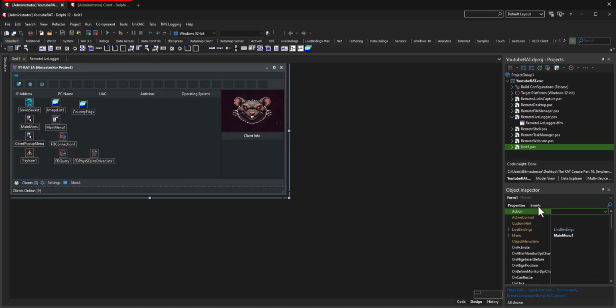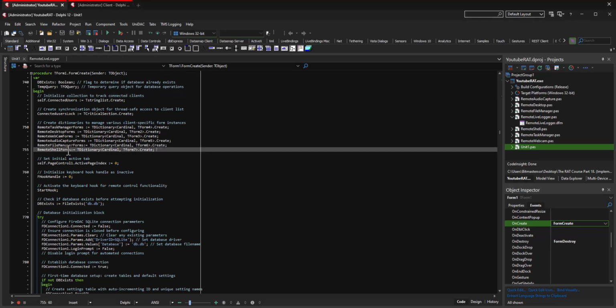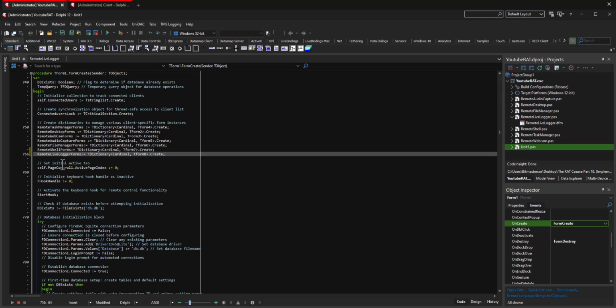So let's go to the events of the main server Form1's form create event procedure. Once you're here, you have to create the dictionary in memory that we're going to be using for the remainder of our RAT's running cycle, if you will. Right here, where we create forms 4, 2, 3, 5, 6, and 7, we're making a brand new one. It's called remote live logger forms. It's going to be equivalent to creating a new TDictionary with Cardinal and TForm8, and we're going to create it. Okay, that's all you've got to do.